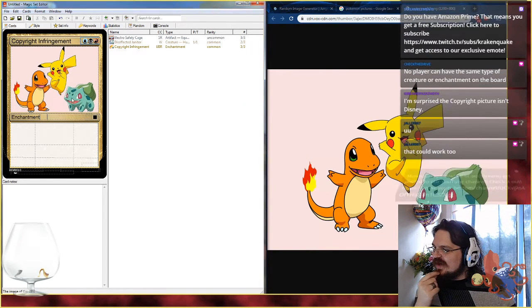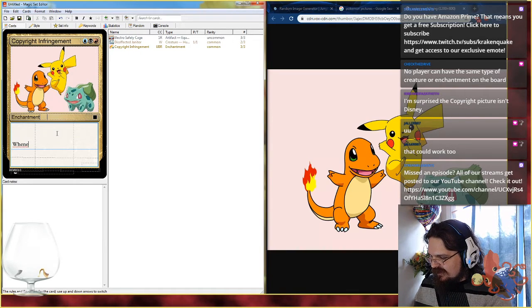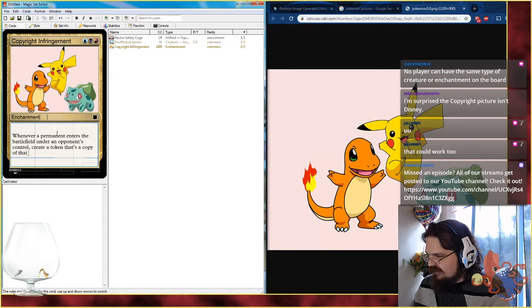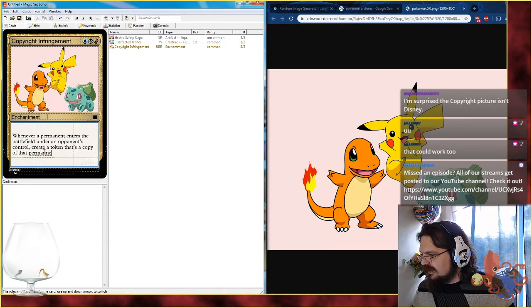So, let's see. Whenever a permanent enters the battlefield under an opponent's control, create a token that's a copy of that permanent. Oh god, spelling is hard. I'm just gonna cheat. Spelling's too hard.